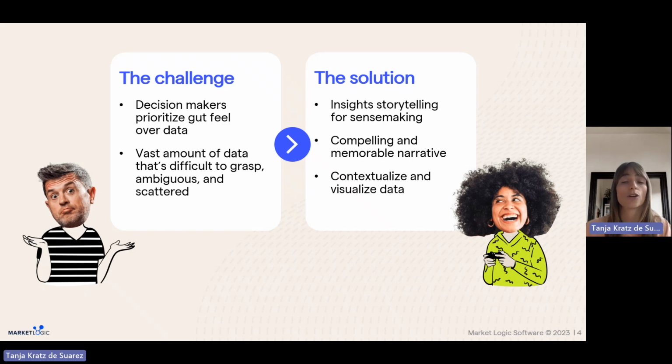Now, one of the solutions to enable insights-driven decisions is using storytelling. Insights make sense when they're framed in a story. So when sharing customer insights with your business stakeholders, you're not just delivering the data, the what, but you're also delivering the meaning behind the data, the why. Creating a compelling narrative around the data makes it more memorable and therefore actionable. That also includes visualization and contextualizing data points to create a story that appeals to emotion and not just logic.